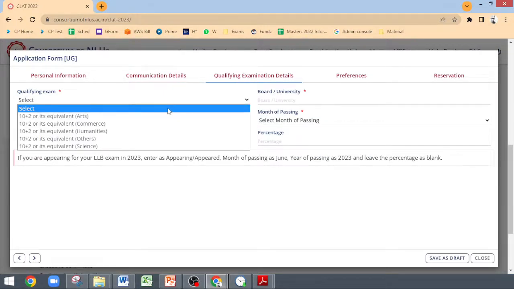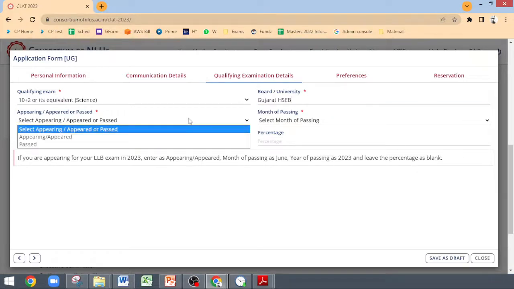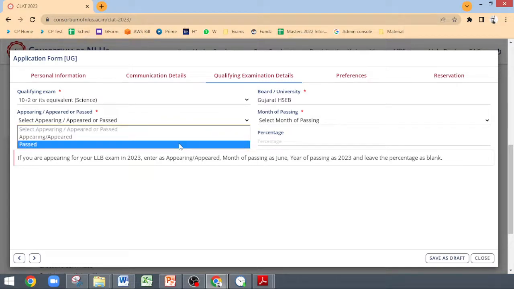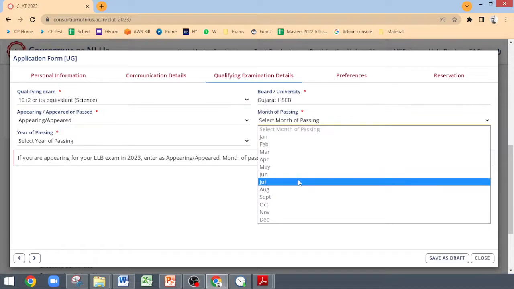Now, in my case, it is 10+2 science, board or university. So I am selecting Gujarat Higher Secondary Education Board, appearing or passed. I have already passed because I gave it a long year back. But if you have just appeared for the exam or you are going to appear, then you have to select appearing or appeared. If you select appearing or appeared, you can select the rough month in which you will be appearing. So don't worry if you're giving the board in 23 and you don't know the exact date. You can roughly select the date in which you expect the exam to be.